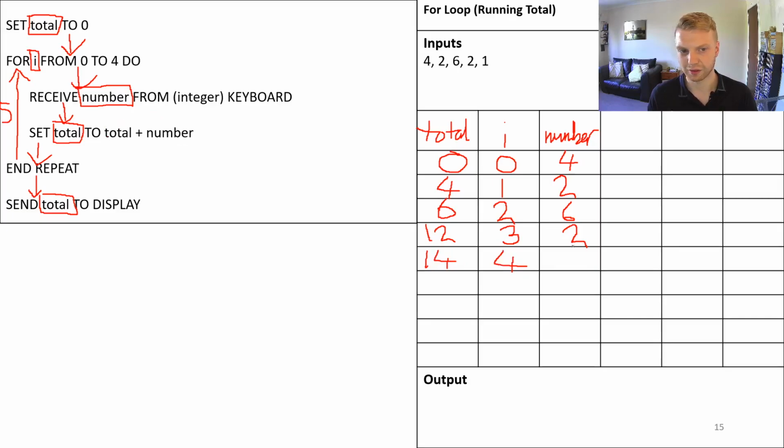And we are going to add 1 to that. So 1 plus 14 is 15. And then the loop ends, and then you print the total. Then you send the total to display, and you write 15.